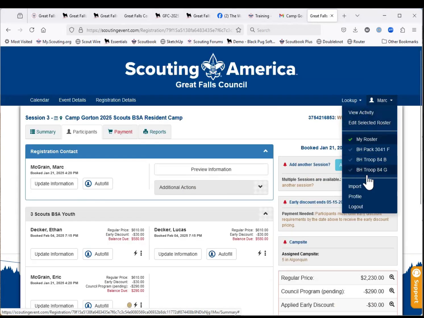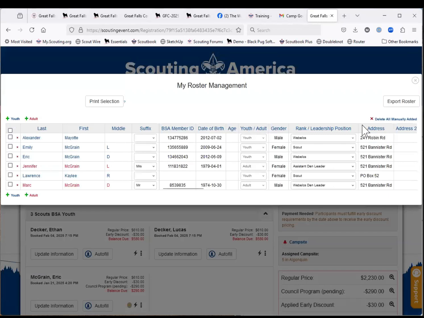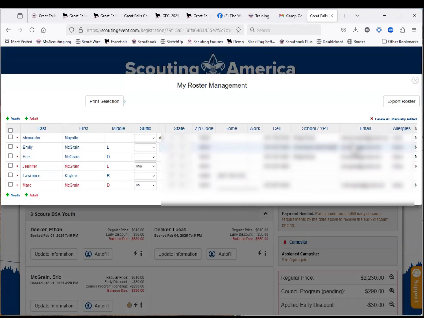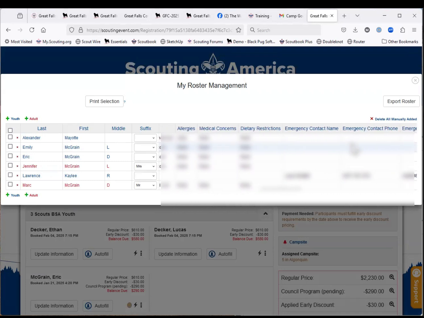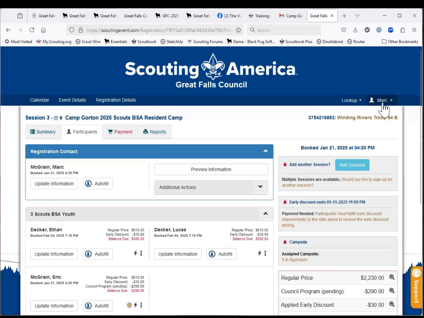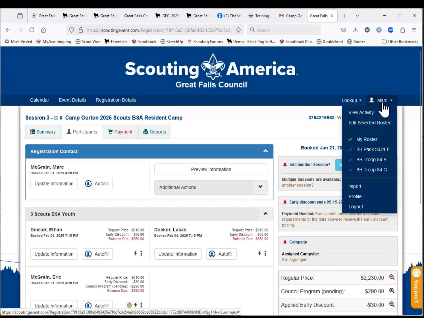Hang on. Which is edit selected roster. There we go. So I created a roster for my family of who's going and stuff and keep that up to date. You could fill one in there, but you cannot import it into the unit one. You would have to import it into the personal roster, since we take care of the unit upload, you cannot do anything with these.